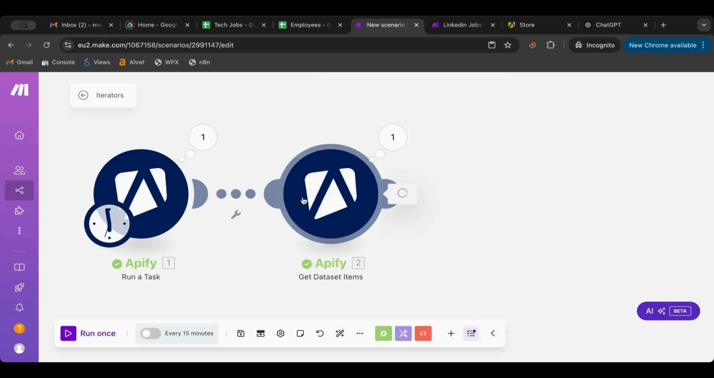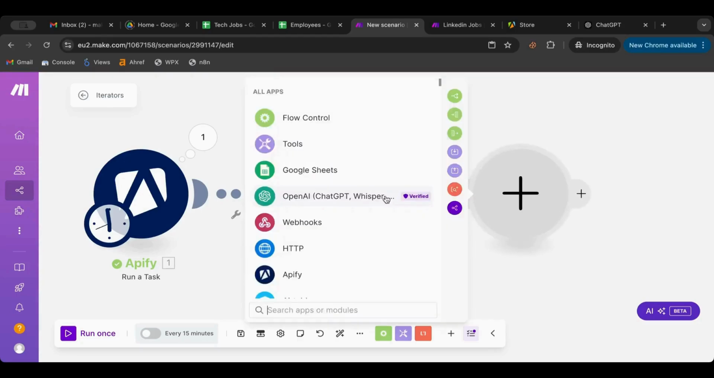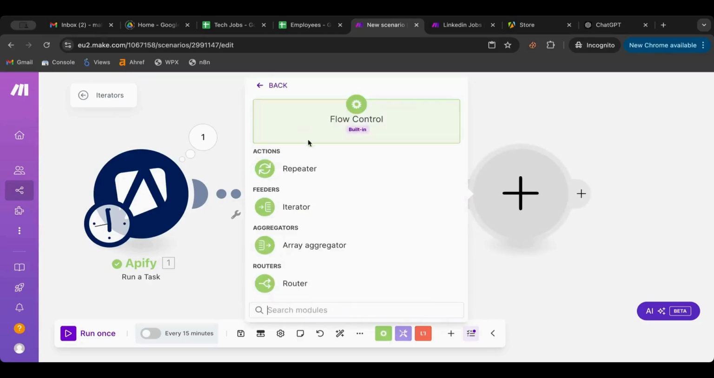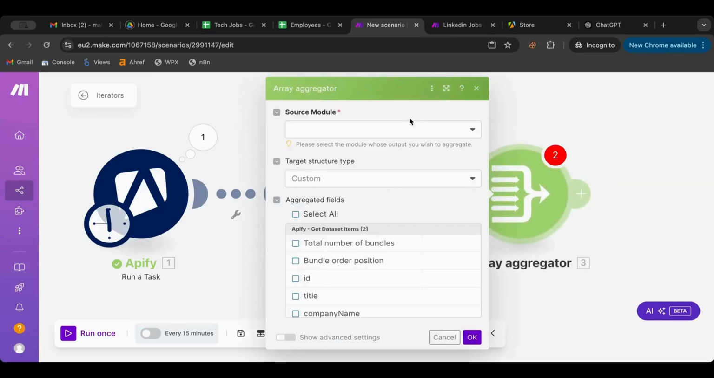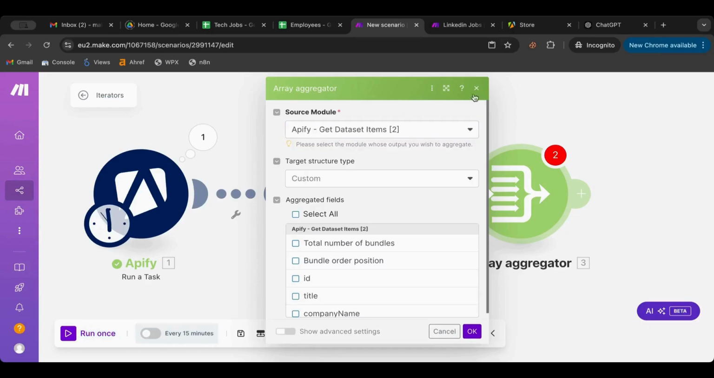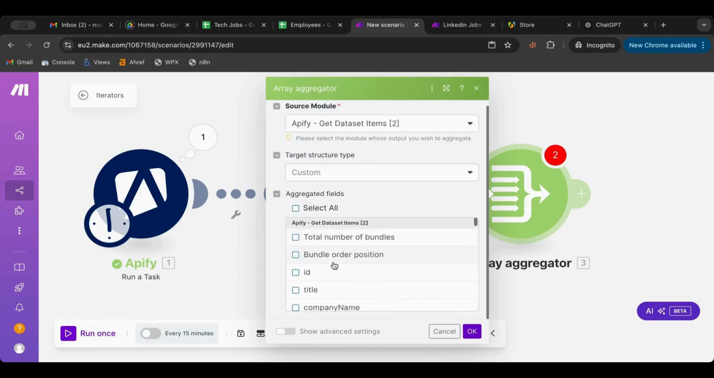So in our case here we have multiple collections, right? So we have that bag spread out. What we need is to put everything into one thing. So we should use, you guessed it, an array aggregator. We have to select the source. Where are we going to get the data? We're going to get it from this get data set in here. And then we select what we want.